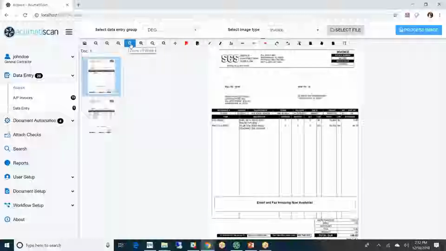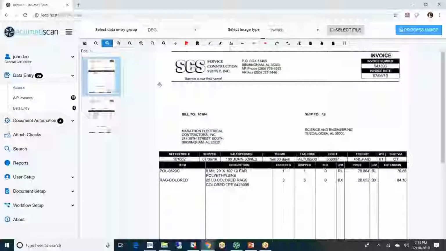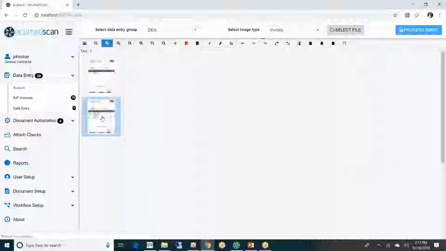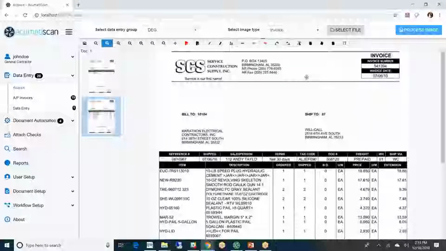I can always zoom in and zoom out if I want to make this larger or smaller. What I could also do is, let's say that this happens to be a 2-page document where the first page that's sitting in front of me is invoice 393. I'm going to make this a little bit bigger so that we can see it a little better. And then over in the thumbnail view, if I go to the second page, I do have a second invoice.